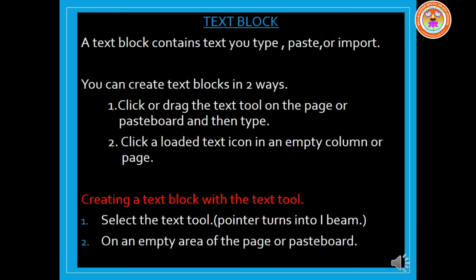So first we are going to see what is text block. A text block contains text you type. So it is going to be a block where the text will be available inside that. We are able to paste some text inside the text block. We can also import the text into the text block.